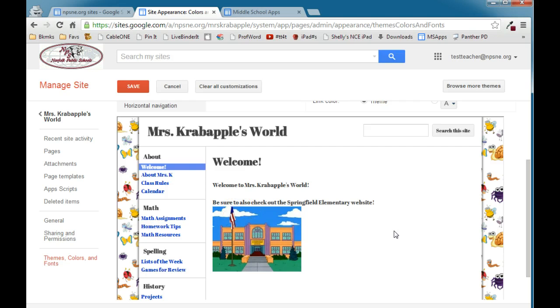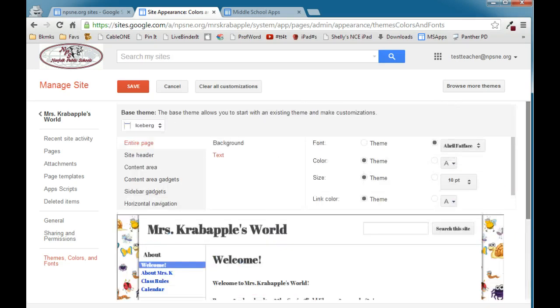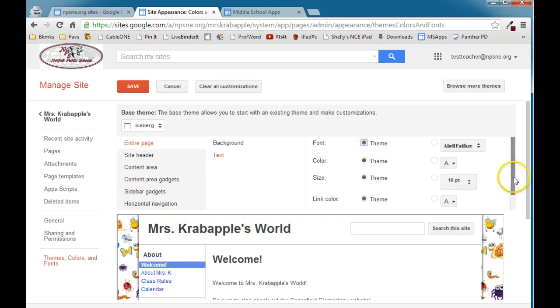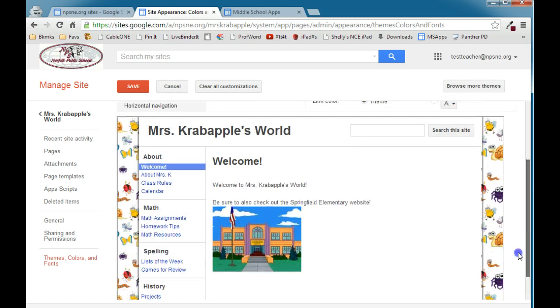So I maybe want to limit this font to just the title. That would be a great font for just the title. But when I use the text of entire page and make the change, it changes everything. So I don't very often use that text in order to change the font. I'm going to come down here to some of these other areas and change fonts in specific places. So I'm going to set that back to the theme. So again, entire page, you are making changes to the entire page.